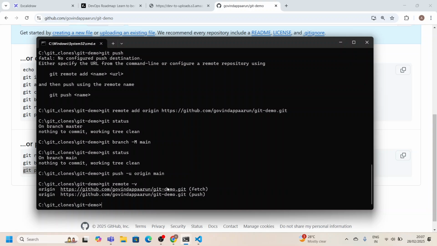So now I am saying git push minus u. I'm saying you push this to this particular origin, that's the destination. But we're also saying you track with this main, you link it to main on that origin also. Current branch is main, in origin also you make it main. That's what I am saying.